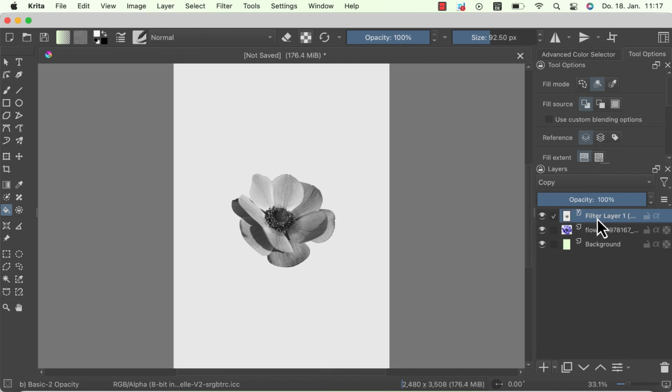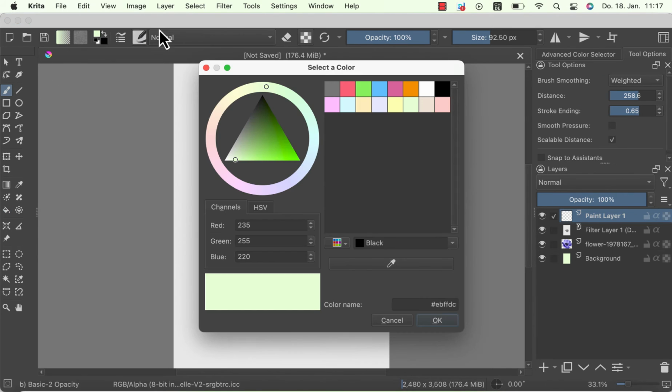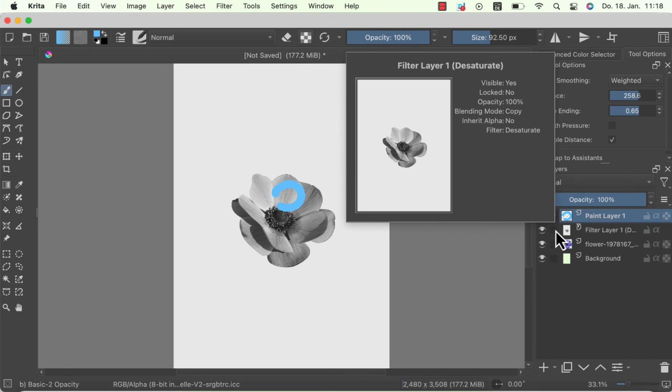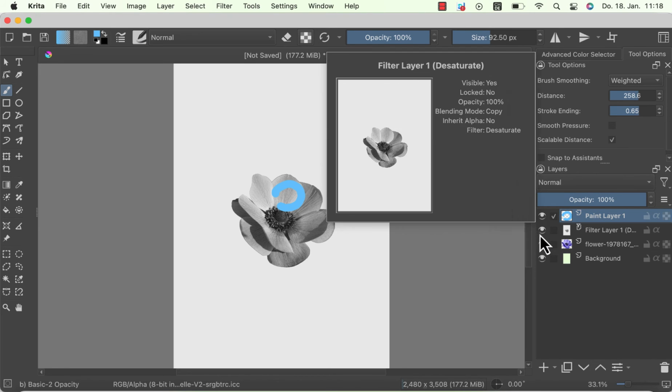You can check this by adding a paint layer and paint or draw over the image. The color will show over the black and white image. If you want to see the image in color again, you can always toggle the filter layer visibility on and off by clicking on this eye icon in the layer stocker.